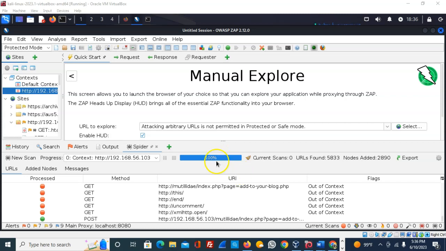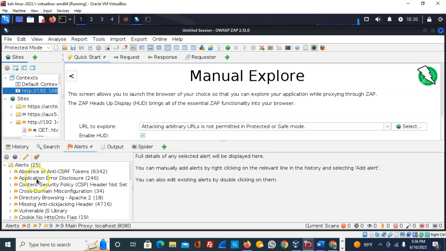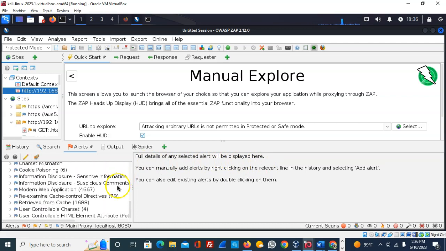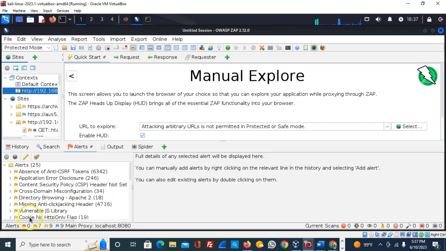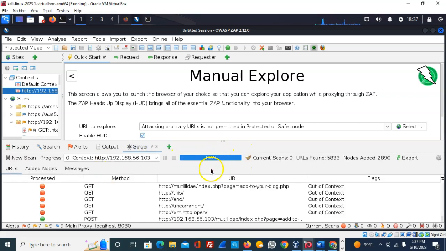Okay, as you can see here, we see the alerts, right? We have all the alerts. We have 24, 25 alerts, right? Full detail of any selected alert will be displayed here. So we can scroll it down here. These are alerts, right? And let me see the red one. You didn't see the red one. The red one is 0. Okay, the alerts are 7. So the spider here is 100%, and here is the process, right?